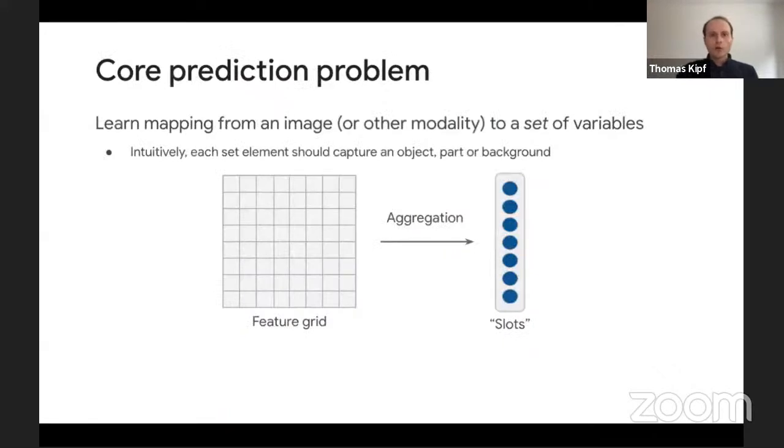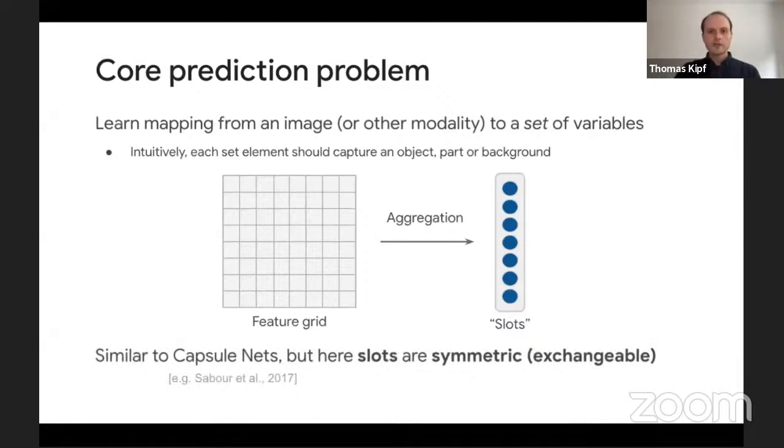Now, just to highlight, the core prediction problem that we're looking at is essentially to learn a mapping from an image or some other modality to a set of variables. And intuitively here, each set element should capture, for example, an object, a part, or a background. Typically we have a feature grid, like for images, and then we would like to aggregate them into the slot representation. And if you're familiar with capsule nets, then this is a very similar idea.